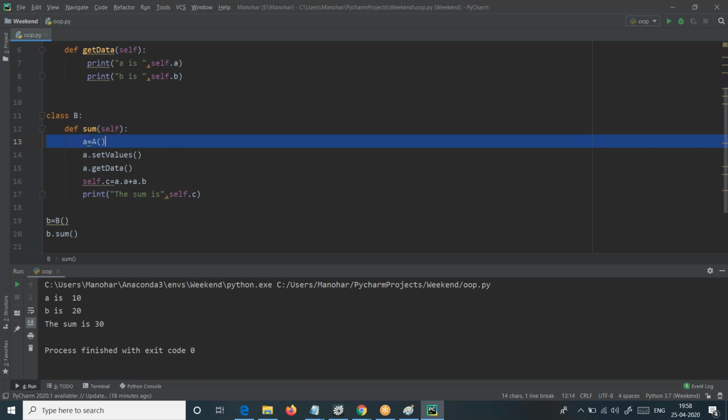Got it, right? Now, this B has an object, and even A can have a B object. When you create this kind of relationship, we call it a has-a relation. Got it, right? You understand it, sir? And I should do one thing here also. What should I do? Self dot.